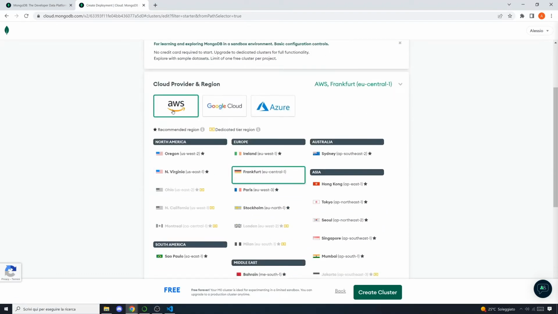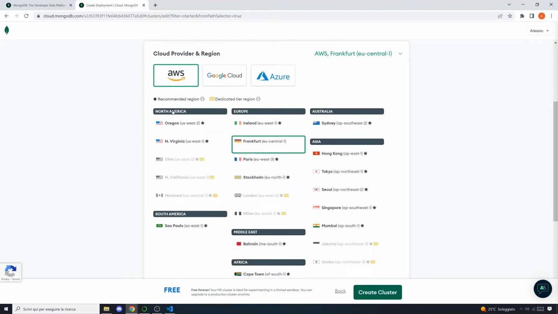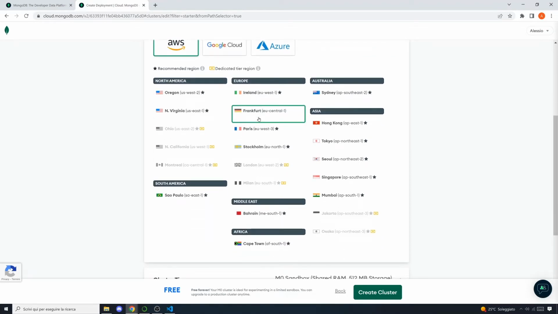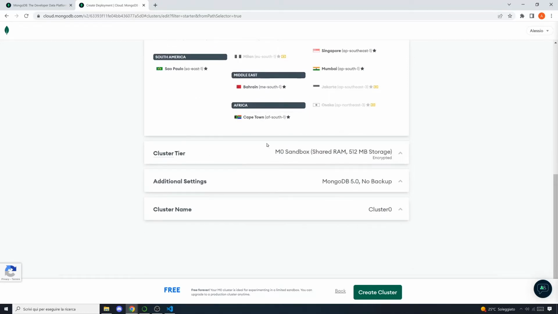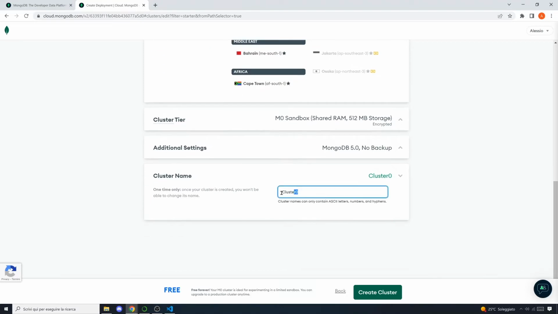Now select Amazon Web Services and then choose a server near your region. In my case, I will select this one, Frankfurt. In the section below, we can choose the features we are interested in for our cluster. But for the purpose of the video, we are going to leave everything unchanged, and we are only going to change the name of the cluster to clusterbot instead of Cluster0. Once you have done all this, just click Create Cluster.